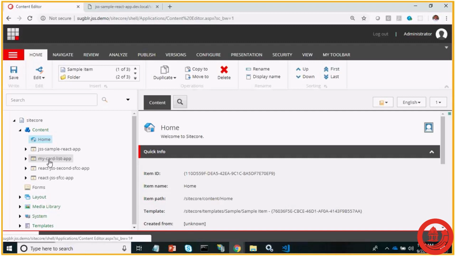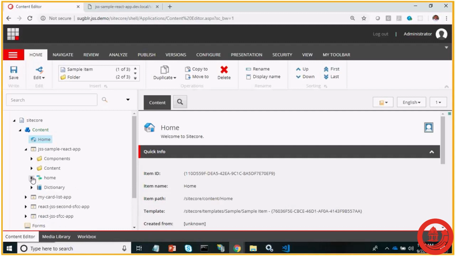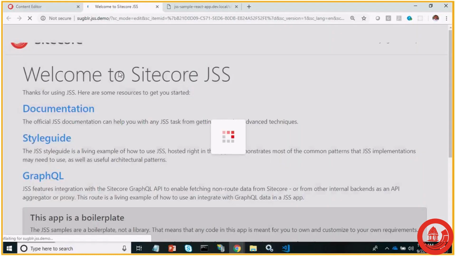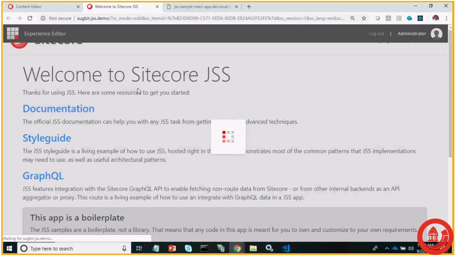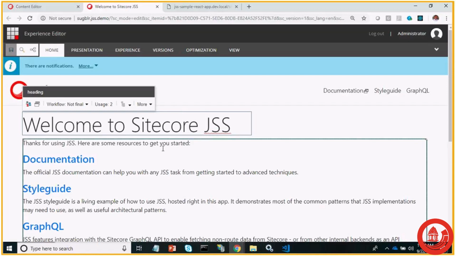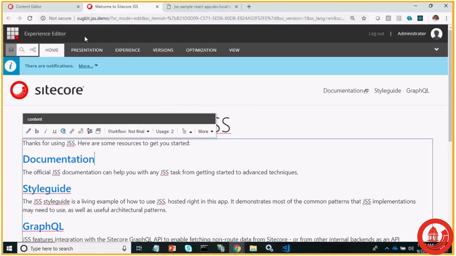I can have even a React app, Vue app, Angular app created separately and then later synced with the Sitecore instance and run in a single instance. Now, if I open this home page in Experience Editor, I can see the sample home page which we have created is experience editable. The fields that we had in the JSS app are enabled for Experience Editor.